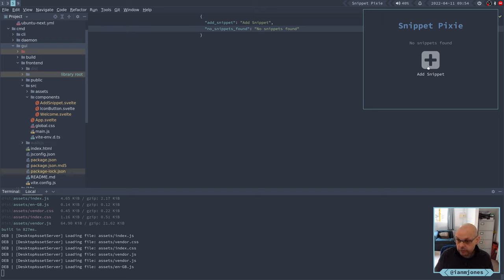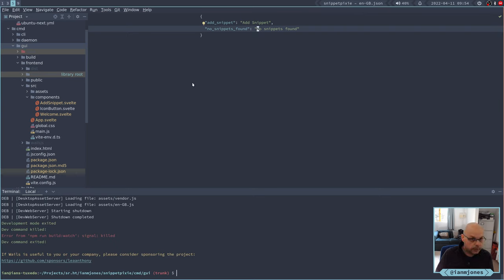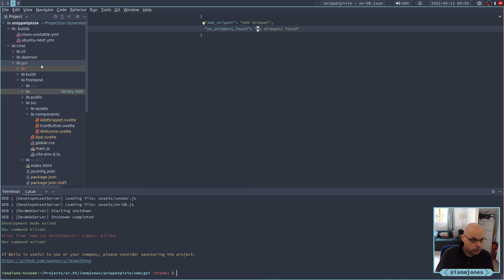So we have a button. We have translations now, which is great. And now we just need to start working on the add snippet component itself. And then from there, we'll be able to work on showing snippets as well. Although when I do start on the back end stuff, we're going to have some snippets because I've got a bunch in the daemon, but obviously I can switch that out because it's just a database. Let's save that off because that's good progress there.